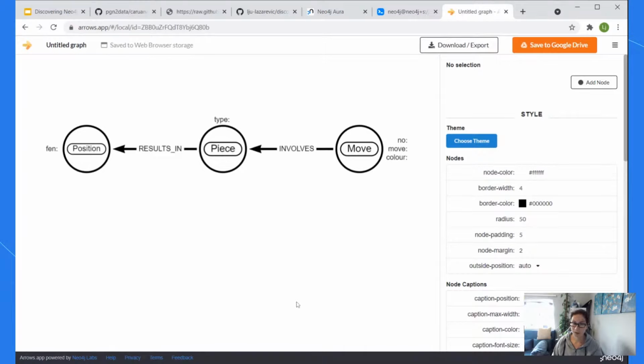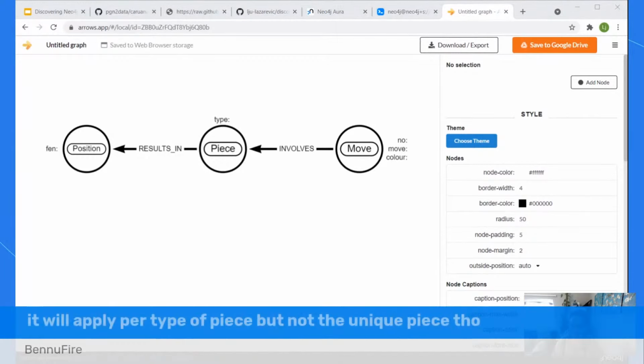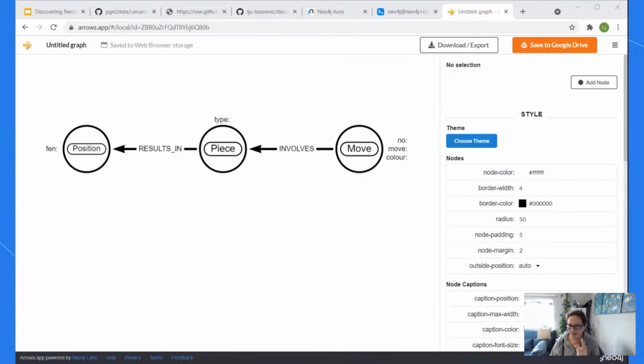And oh yeah, I wanted to ask. Oh, good question. Good comment by Benufire. As Benufire has just pointed out in the chat, the challenge here is if we wanted to know about a unique piece, because obviously you get 2 knights each, 2 bishops each, 8 pawns each, that kind of thing. Whilst we know by type of piece and can filter by color, we're not necessarily going to know by unique pieces. So I like how you think, Benufire.